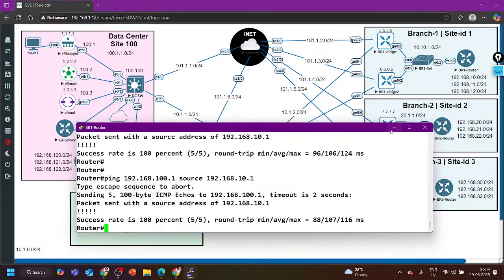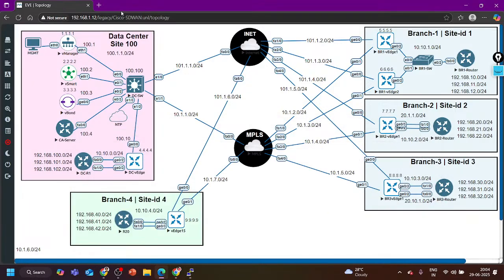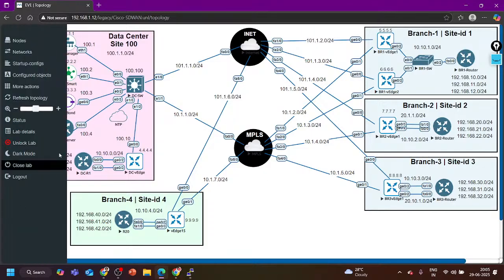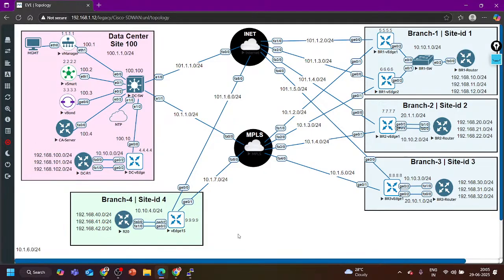Okay. Is there anyone who has any doubt till here? Any doubt? OMP session, BFD session, control connection, IPsec session. In all these connections, is everything clear to everyone? Before we proceed, if anyone has a question, then please ask on this topic.